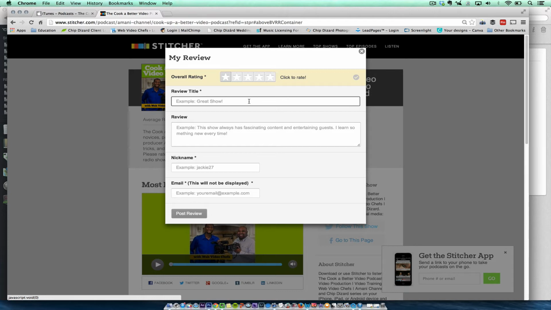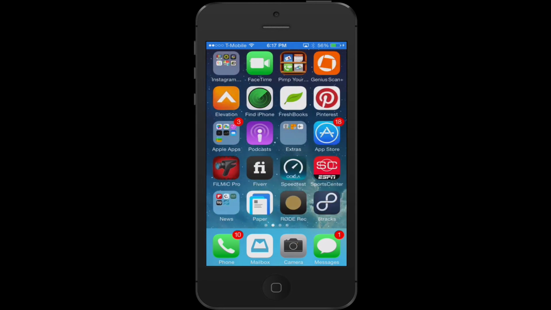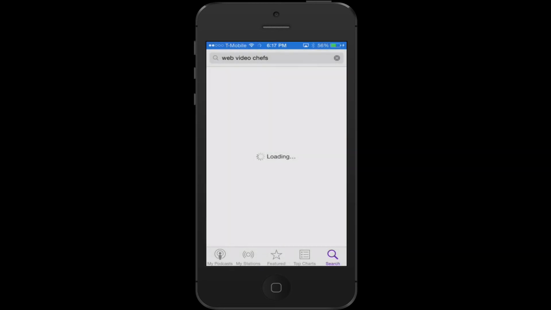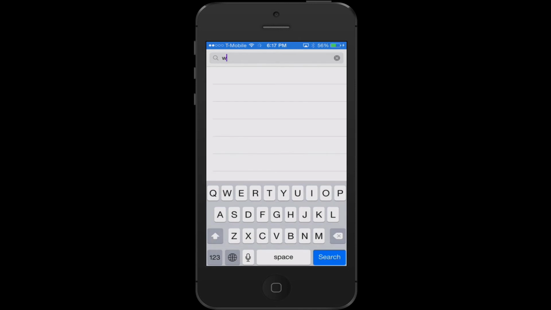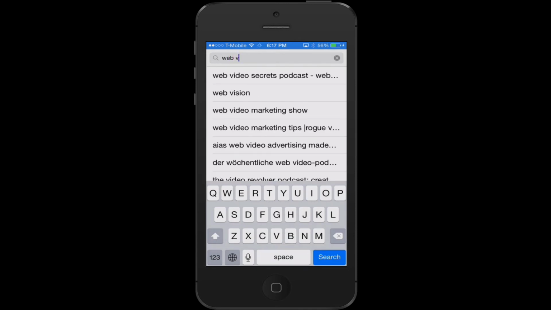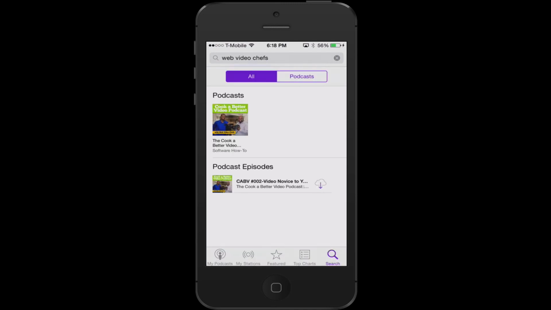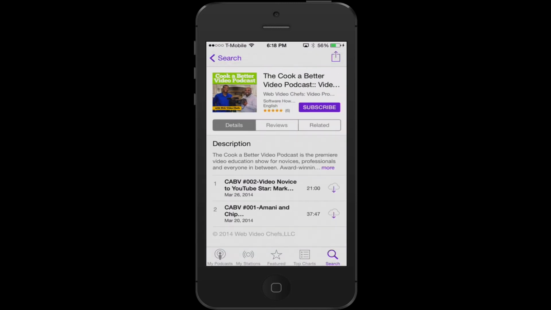All right, let's jump over to the podcast area of our apps and let us show you how to review it on your phone. All right, now I'm on my cell phone. I'm going to go to my podcast app. And then if you have your podcast app, I'm just going to search Web Video Chefs, okay? Web Video Chefs. And once I hit search here, it shows a cook a better recipe video.